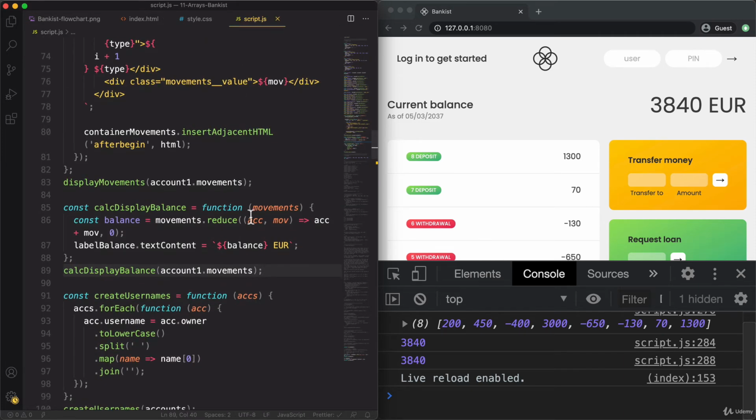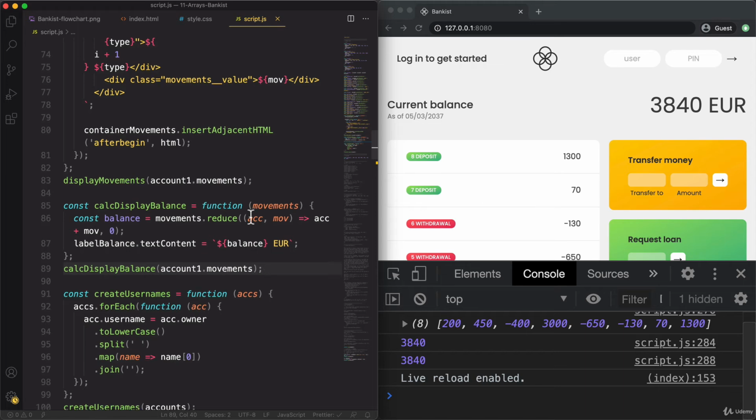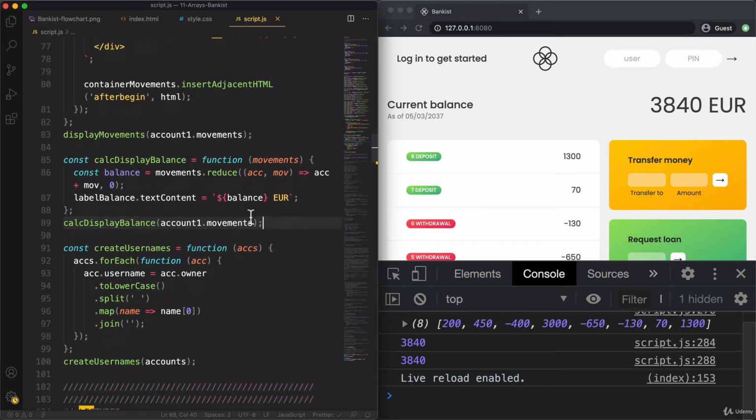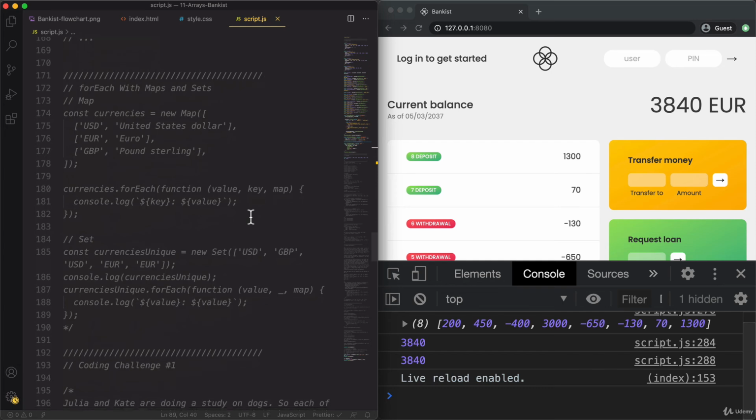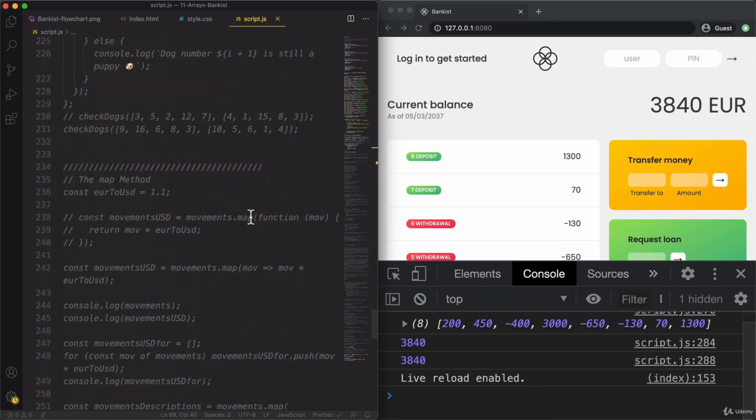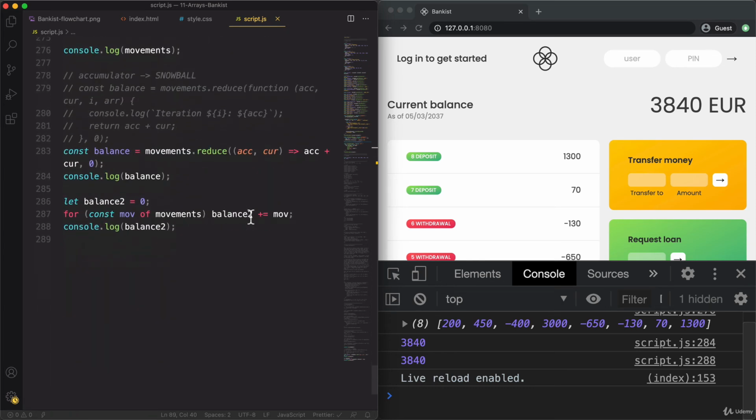Now, just to finish this lecture here about reduce, let me show you one final example, because we can also do other stuff than just adding up values. That would become boring at some point, right? And so we can also do other stuff. So this time what I want to do is to get the maximum value of the movements array here. Okay, so in this case, the result we're looking for is this 3000.